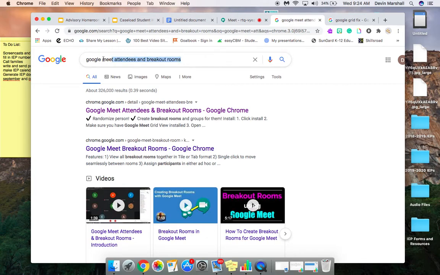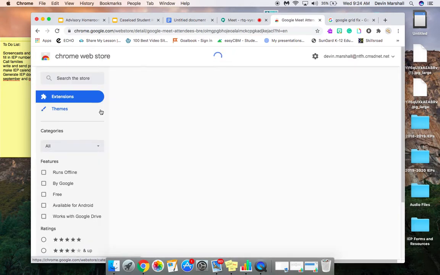And I want you to, right now, Google what I have highlighted in my search bar. It says Google Meet attendees and breakout room. The very first thing that's going to come up on your search is the add-on that I want you to download.